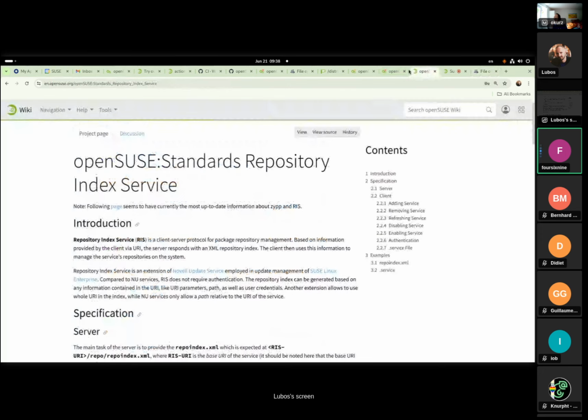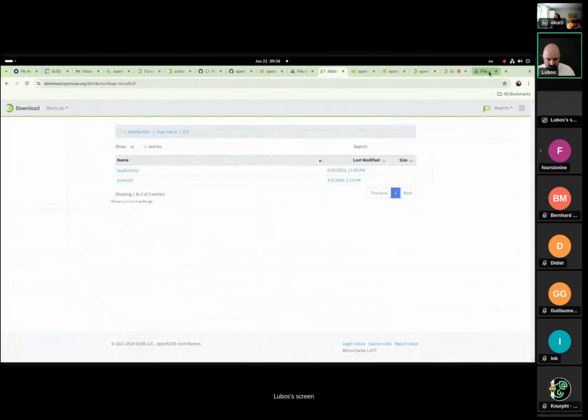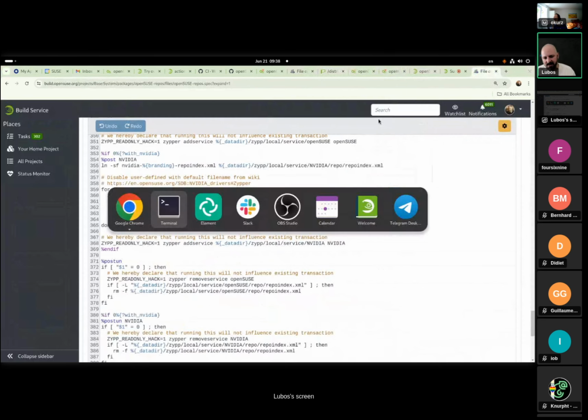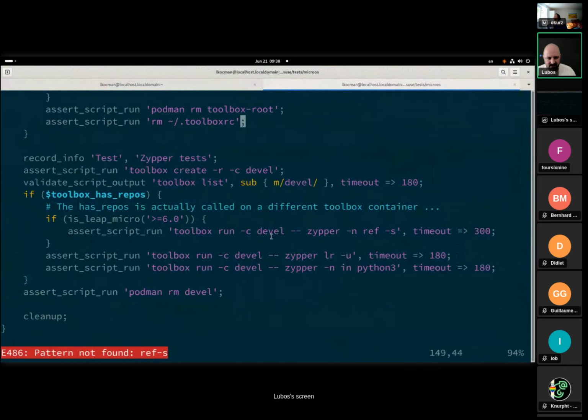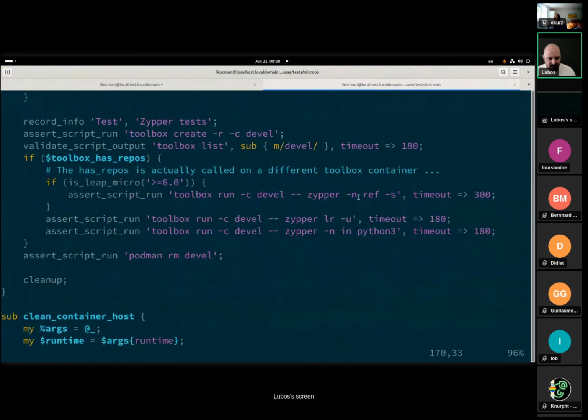Because you are doing the... Yeah, exactly. Otherwise, you create a brand new toolbox, right? Exactly. And then you always have to refresh the service and stuff. Otherwise, it will complain that you have 0 repositories. That's a very annoying part of the openSUSE repos. I hope that we can improve it somehow.